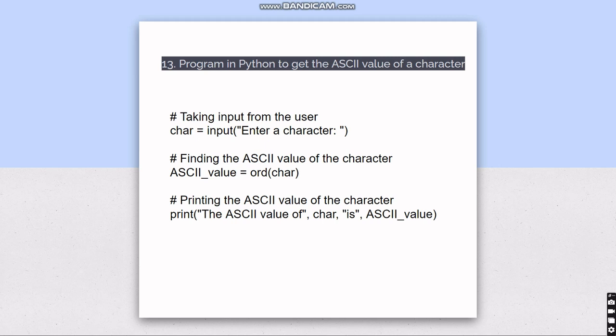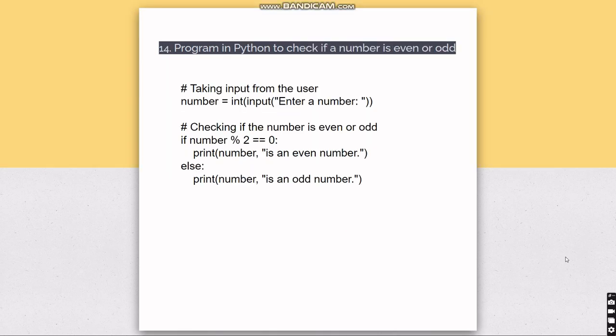14. Program in Python to check if a number is even or odd. Hash taking input from the user. Number equals int, input, enter a number. Hash checking if the number is even or odd. If number % 2 equals 0, print, number, is an even number. Else, print, number, is an odd number.